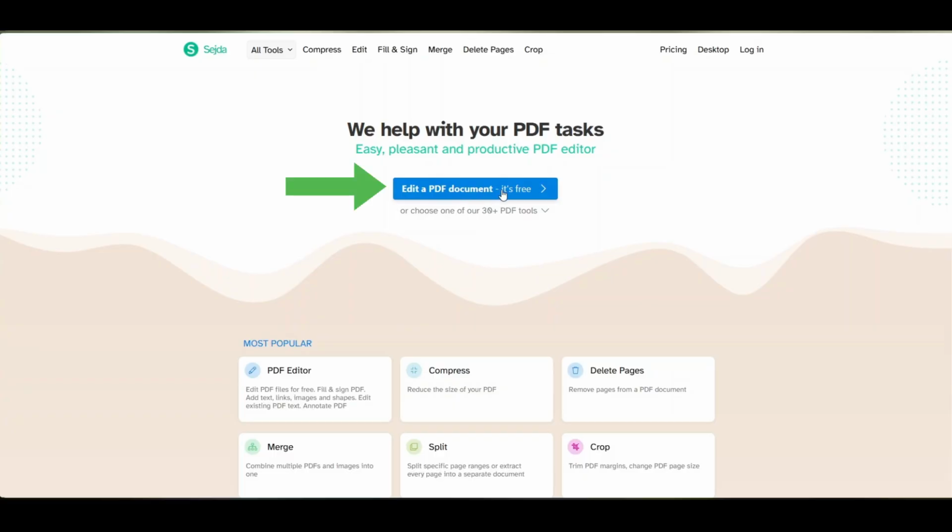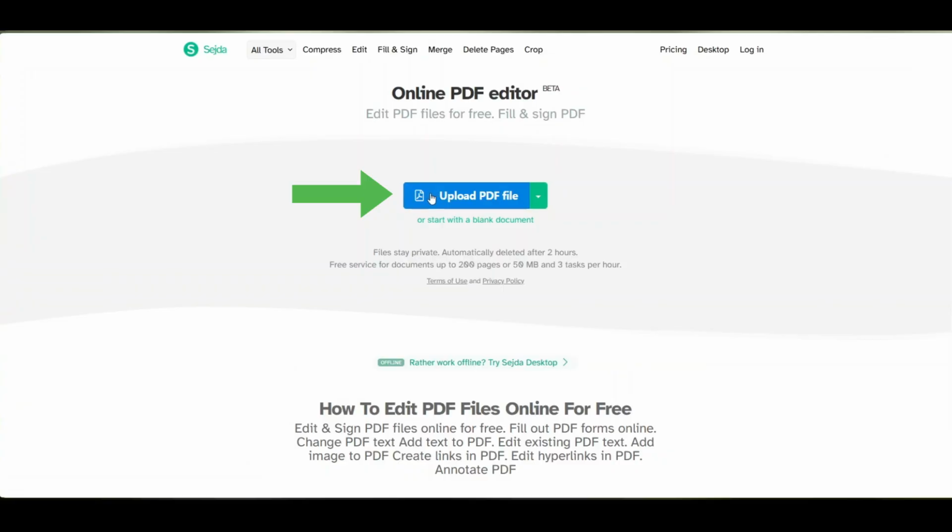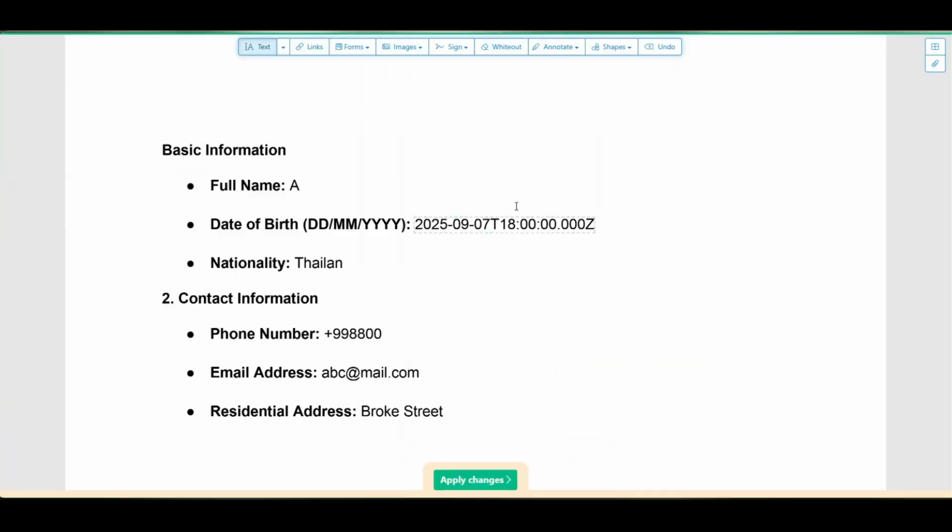So after you're in the website, click on edit a PDF document over here, and after that you need to click on upload PDF file over here. Now after you have selected a PDF file, you will get something like this.